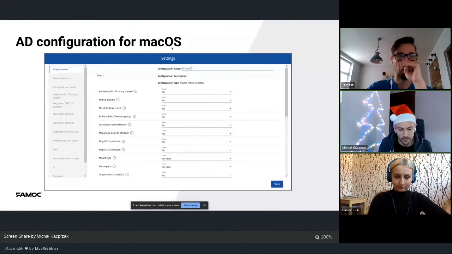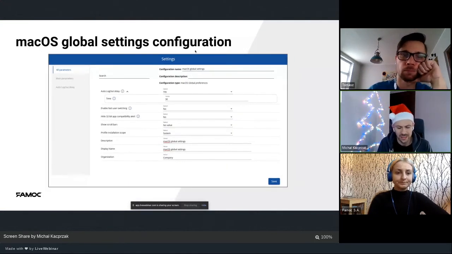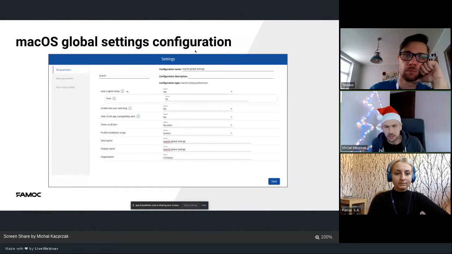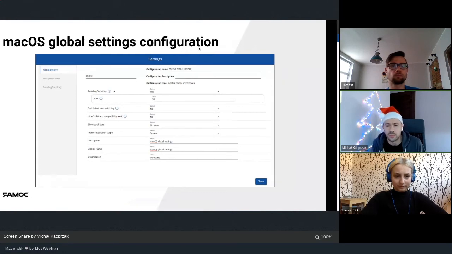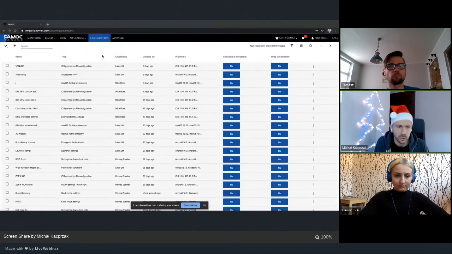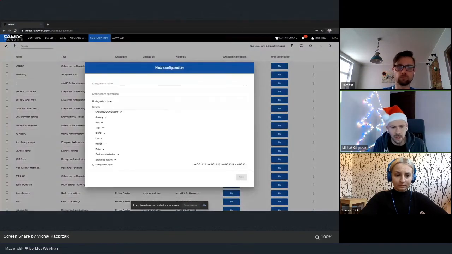Okay, second new configuration. It's a set of basic settings called the global settings, and it allows us to set, for example, auto logout delay, availability of fast user switch, and many more. It's located, similar to Active Directory configuration, in the macOS section.